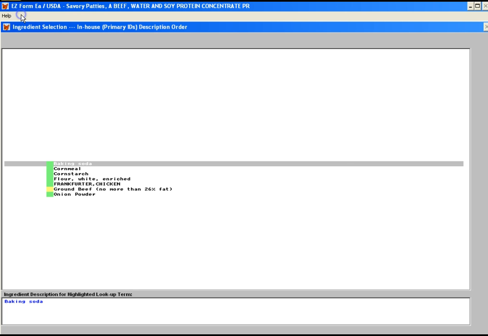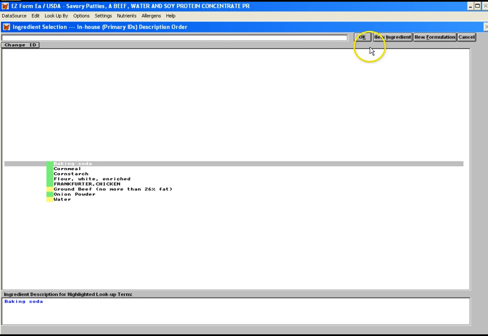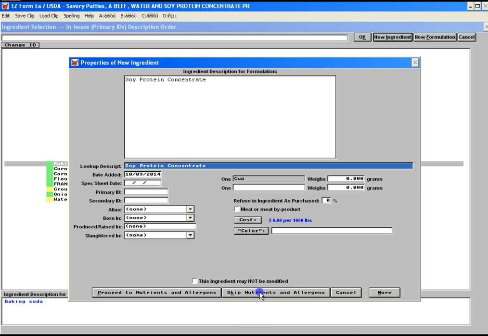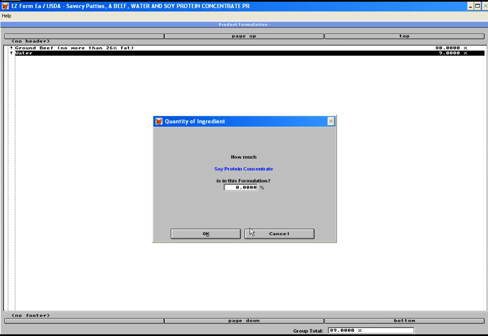Another add. Next ingredient, another new ingredient, is soy protein concentrate, at 5%.